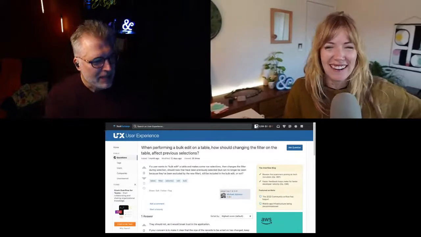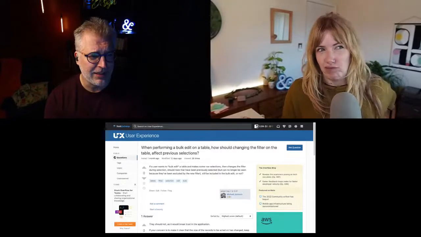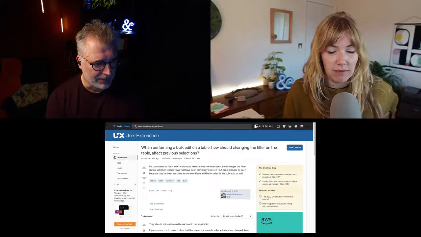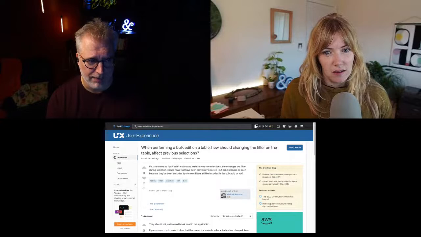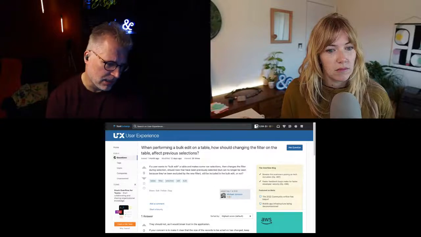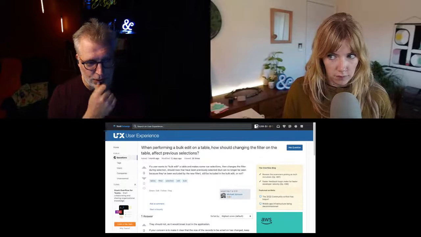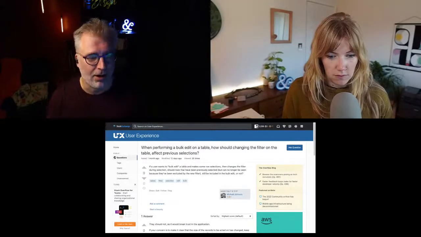Totally. So when performing a bulk edit on a table, how should changing the filter on the table affect previous selections? If a user wants to bulk edit a table and makes some row selections, then changes the filter during selection, should rows that have been previously selected still be selected?